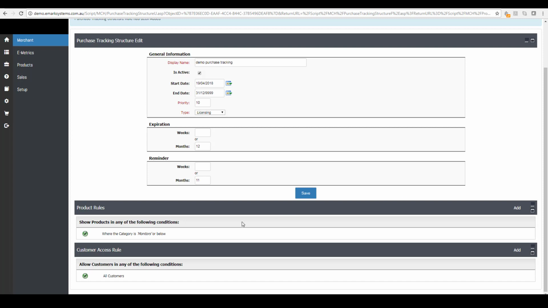So just to recap, what this configuration essentially says is that all products in the monitors category for all customers has an expiration of 12 months. What happens from that point is really up to yourself. Currently by default we display a panel on the sales dashboard.